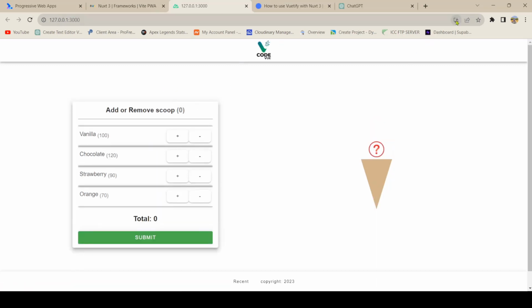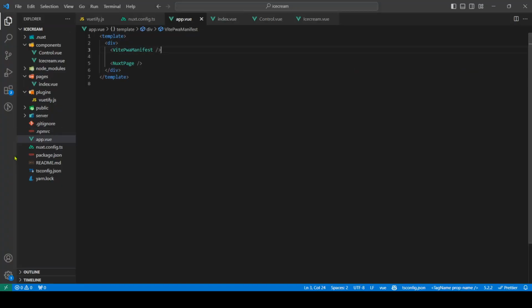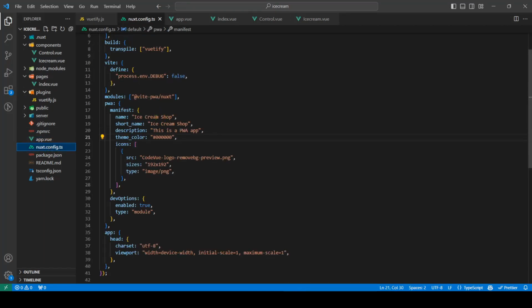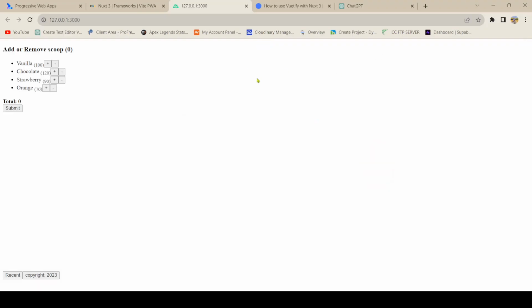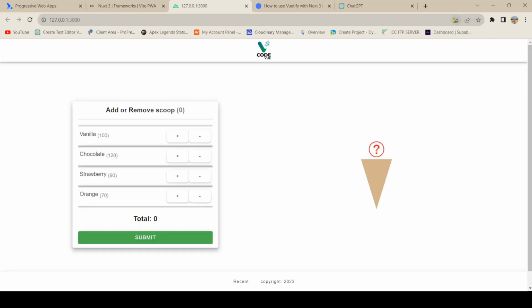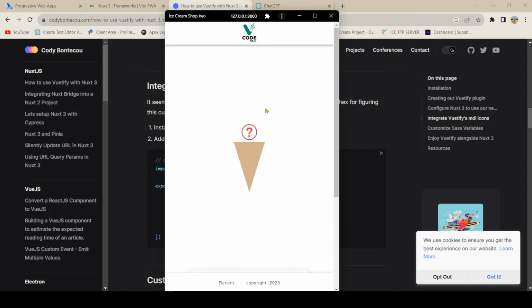Yeah, as you can see, I already have this icon, and now if I click here, you can see I already have this logo of my channel, and I can install it. But before that, I'll show you something. If I go to the Nuxt config and change ice cream shop to, let's say, 2, and if I go here, wait a little bit, you can see this name is already getting updated. So let's install it.